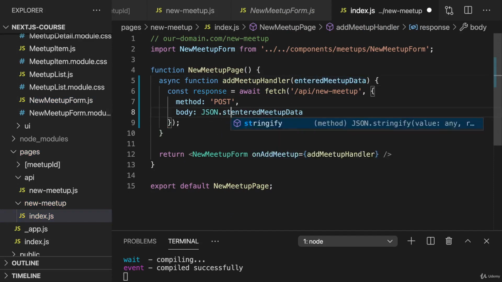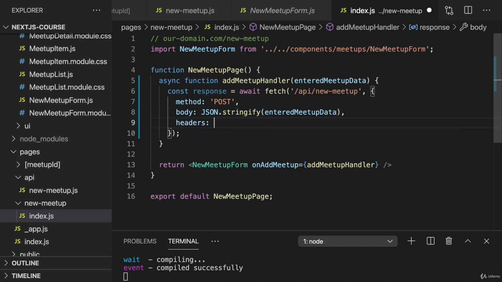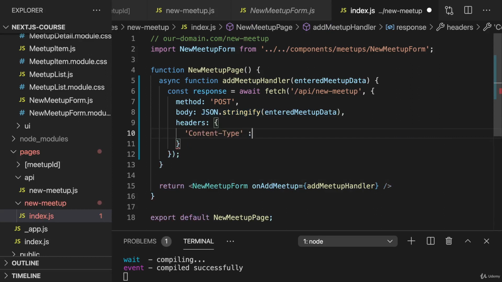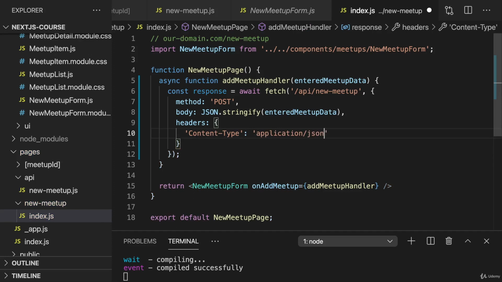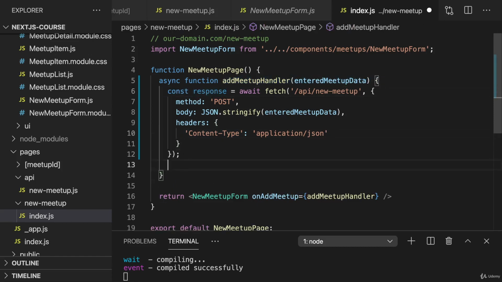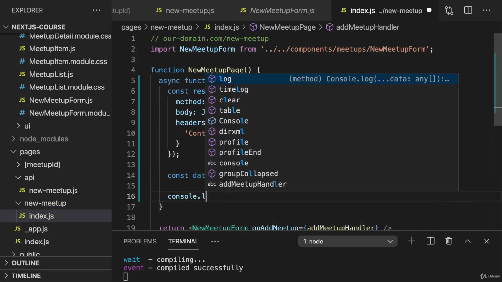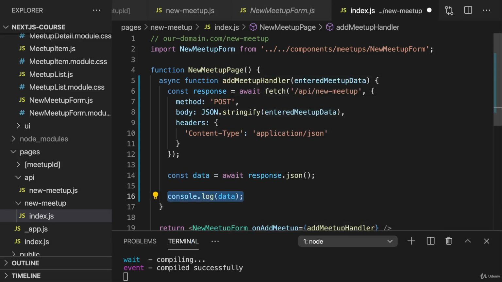However, not like this, but instead we need to convert it to JSON, which we can do with the built-in JSON stringify method. Then we can also add some headers to make it clear that we're sending JSON data by adding the content type header and setting this to application JSON. And with that, our request is configured and will be sent. Eventually, we then get a response, and we can then also get data from that response if we want to. Just like this, as we always do it for responses we get from the fetch function. And then we can work with that data. But here I'm not interested in it, so we'll just log that data.